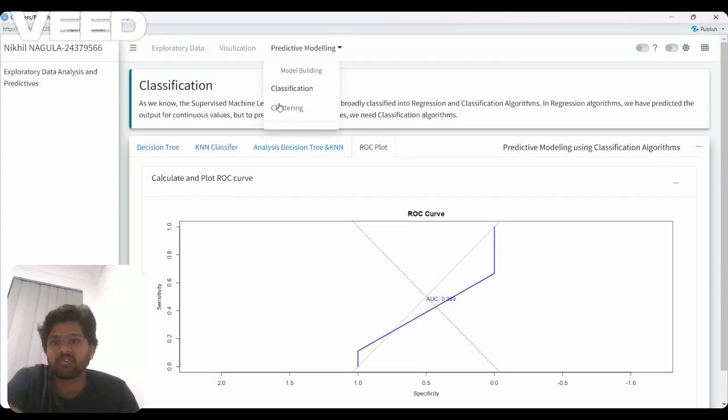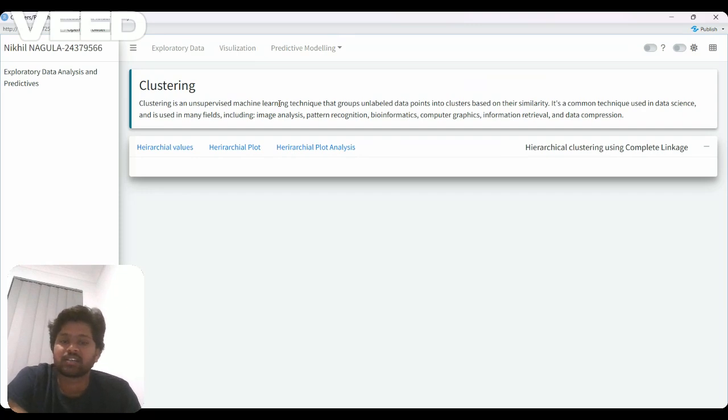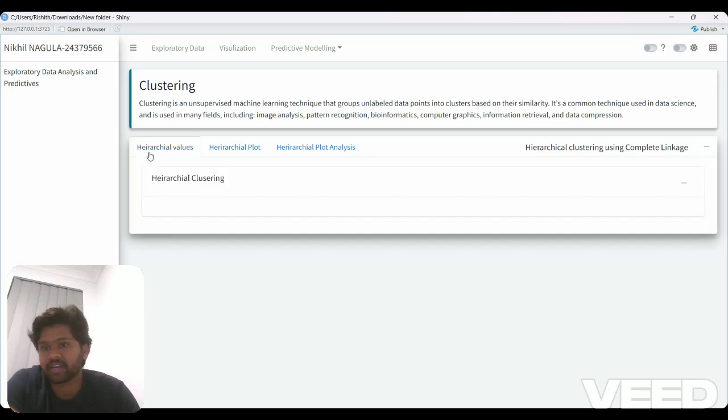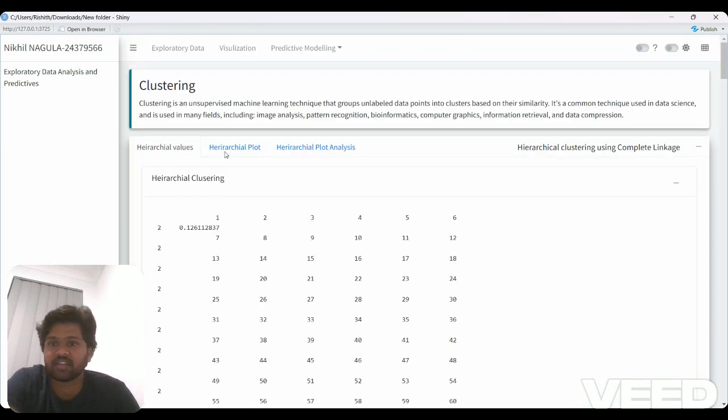Another model building type is clustering. Clustering is also a different technique. The main point of clustering is that it groups similar kinds of data points in one group. It is an important tool which is useful for very important roles in the data analysis process. I used hierarchical clustering. In hierarchical clustering, the similar data points are grouped together.